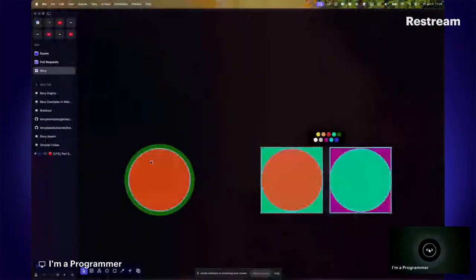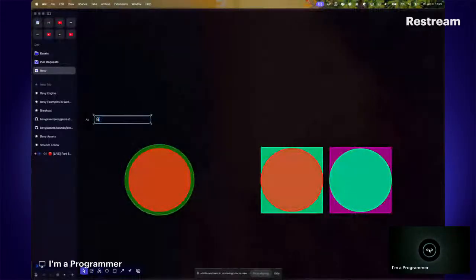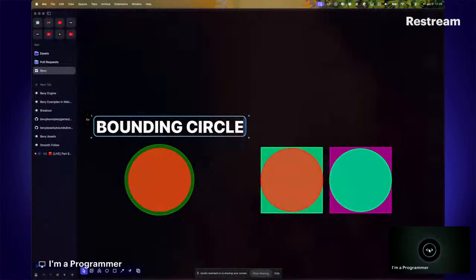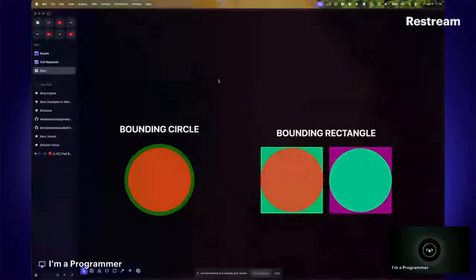So this is the bounding circle. Let me add the text here. So let me increase this. So we have the circle and the bounding rectangle. So it gets defined automatically 100%. So this is what happens next.